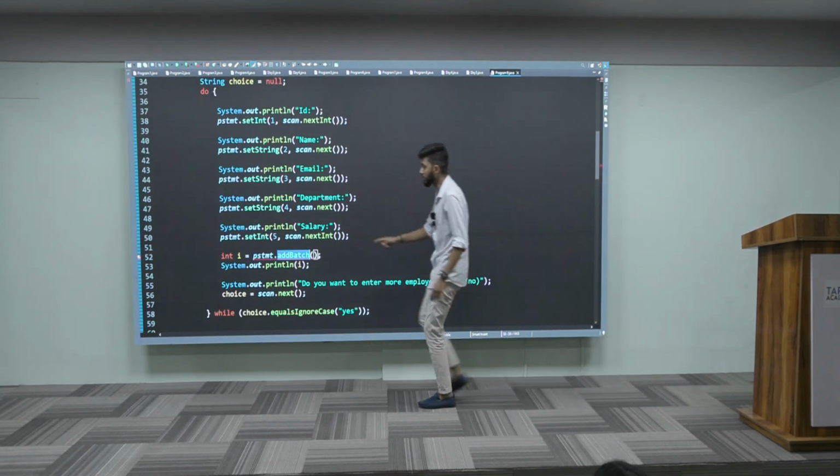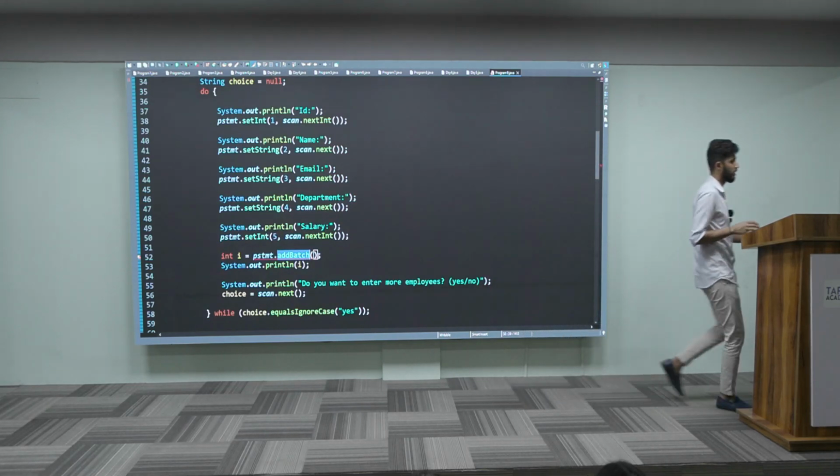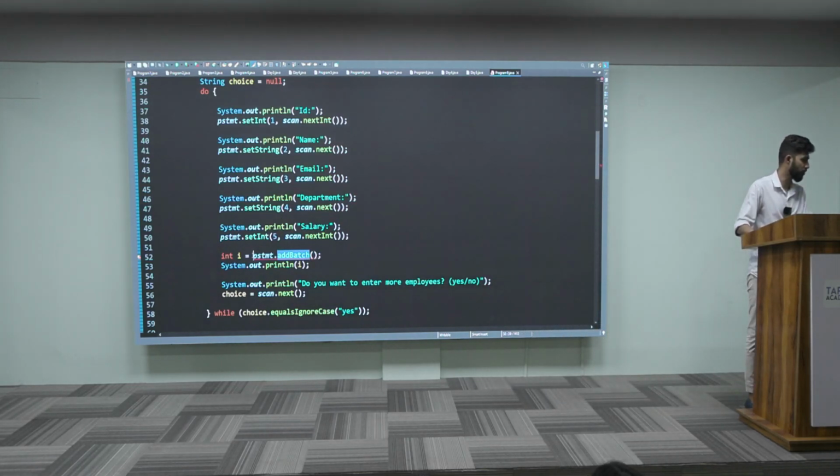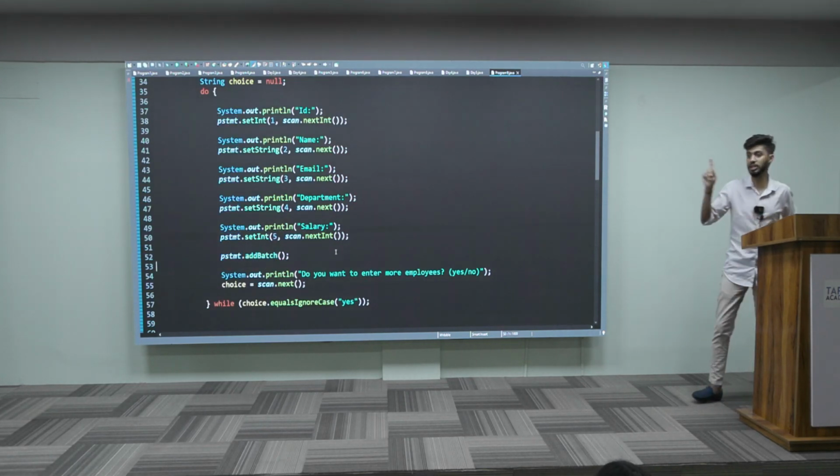But will this add batch method return anything back? No. So I will remove this particular return type from here. So you can see the error is gone, the int value is not there, so I am removing the type. Is that clear to you?